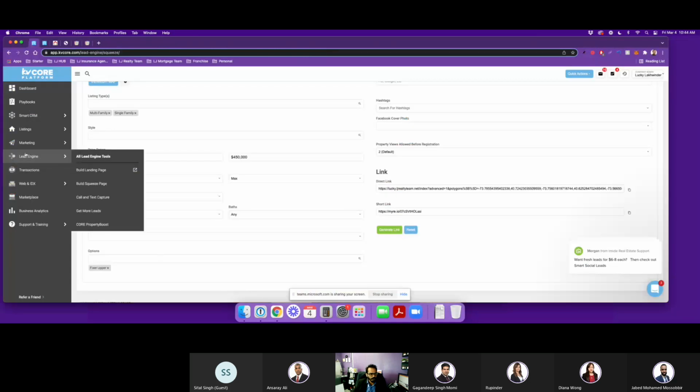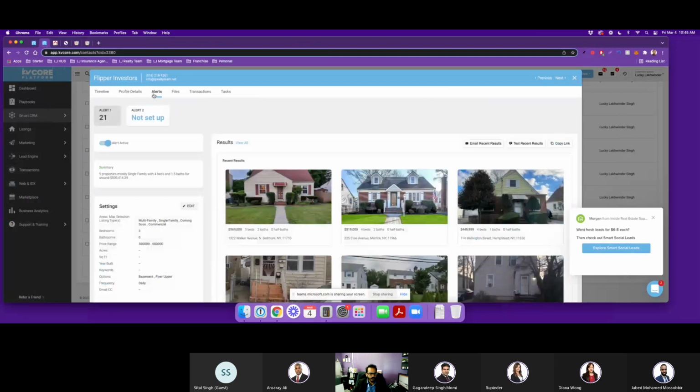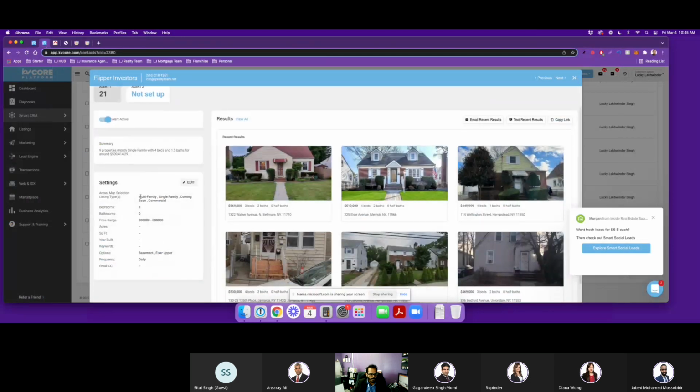So again, KV Core, lead engine, build a squeeze page. That's one way. Or how I like to do it, I just create one in Smart CRM, one client named Flipper Investors, right? And I just put my information here. You can do it for yourself, right? And then for alerts, I would do the same exact thing.